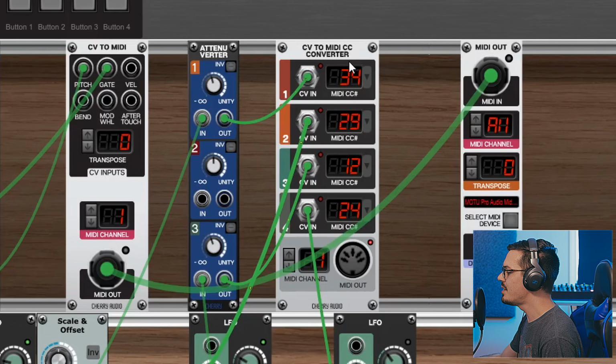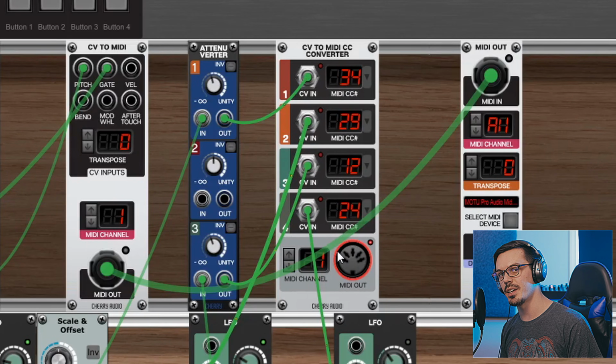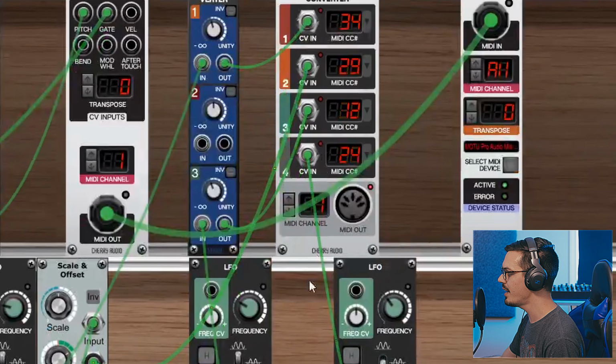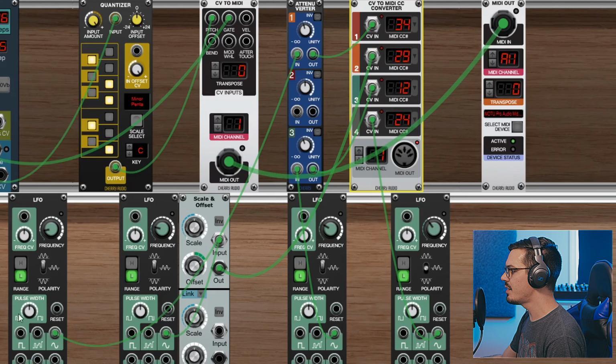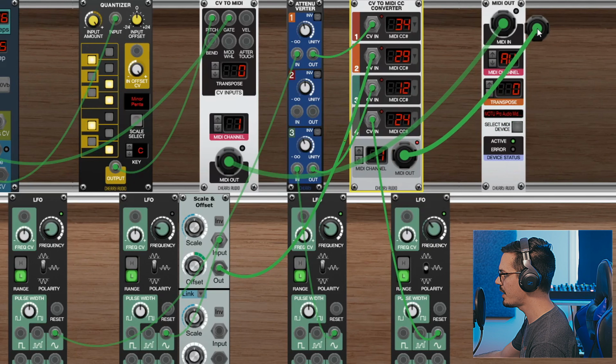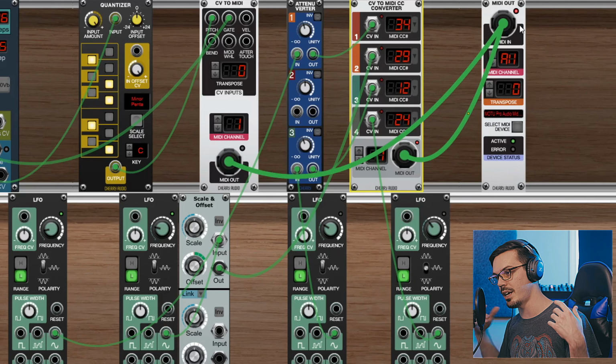The CV to MIDI CC converter allows you to set 4 different targets. In this case, I've got those wired up here, and I added some extra LFOs. With that being said, these LFOs feed into the CV input, so then that's going to be converted to MIDI. All we need to do to utilize this is take the MIDI out and plug it into the MIDI in of the MIDI out module, and away we go.